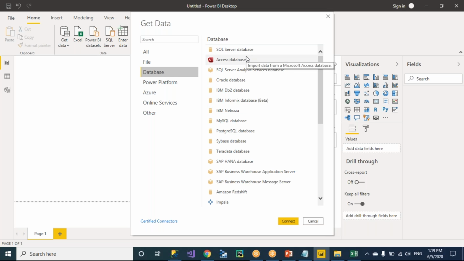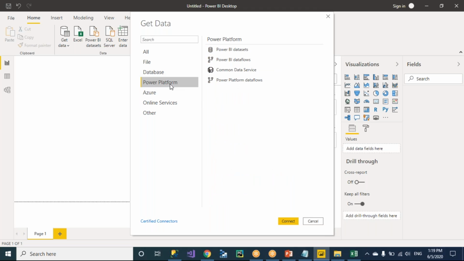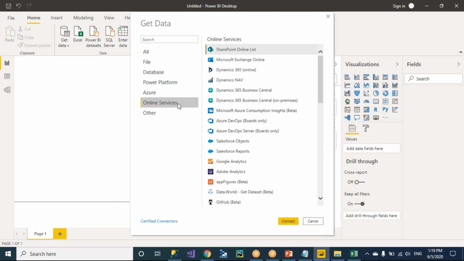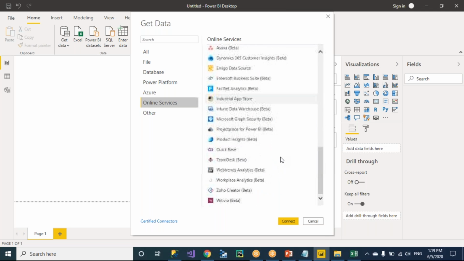SQL Server, Access Database, DB2 IBM, MySQL and Power Platform. This Power Platform is the thing related to Power BI. Next, Azure. It's related to cloud. They have given one separate option for Azure because Azure is from Microsoft, Power BI is from Microsoft. And next, online services. Here you can find everything related to online, like your cloud, OneDrive, Salesforce, Google Analytics.